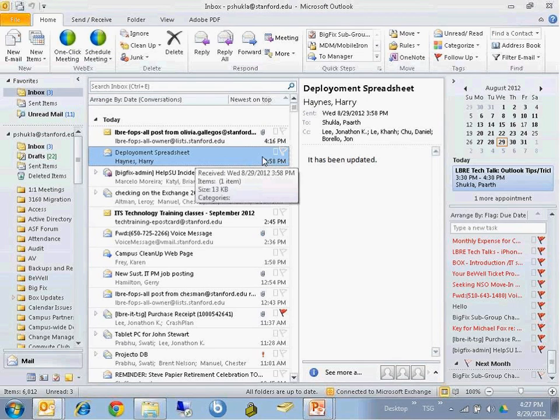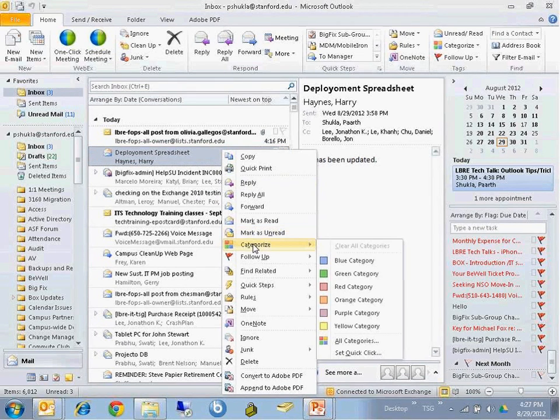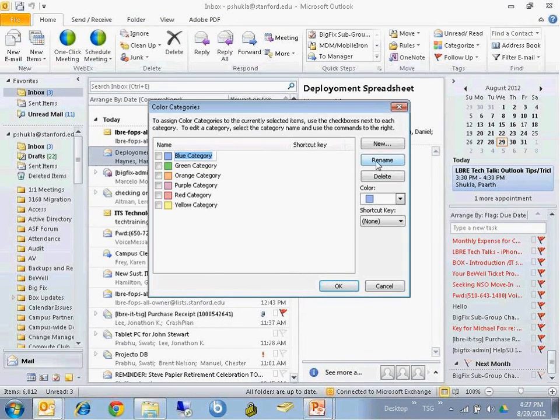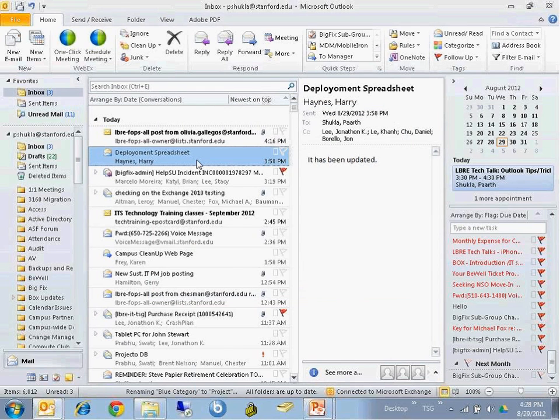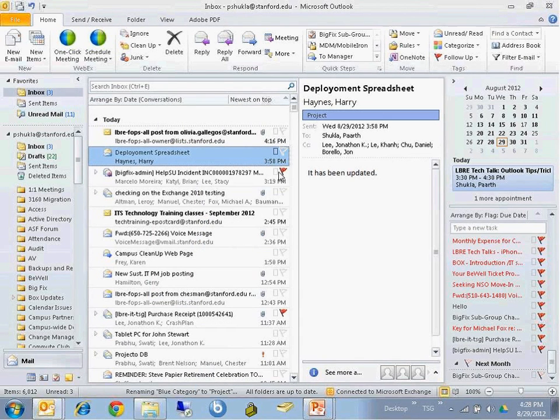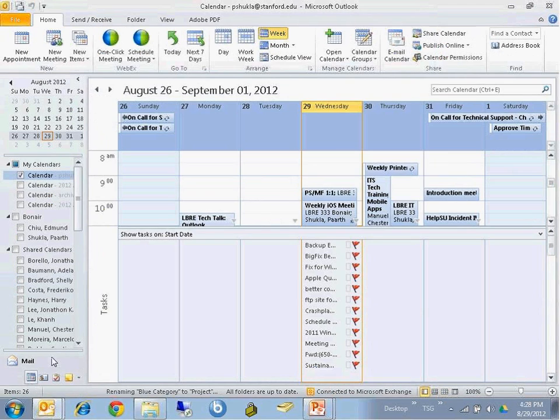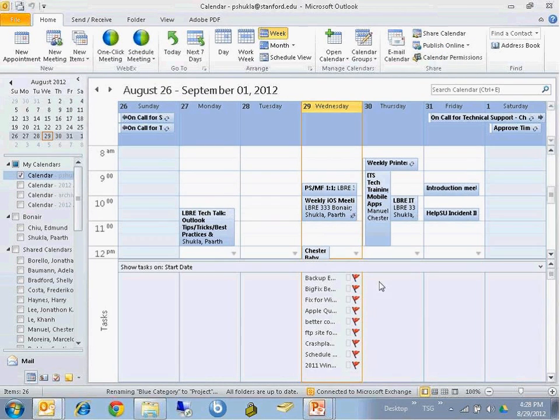Okay, so that's a basic thing you can do with tasks. You can also create categories to help you organize what you want to do with that email, and you can rename these categories. Let's say the blue category to projects and things like that. So anything you mark as blue will be under your projects. There you go. Great.